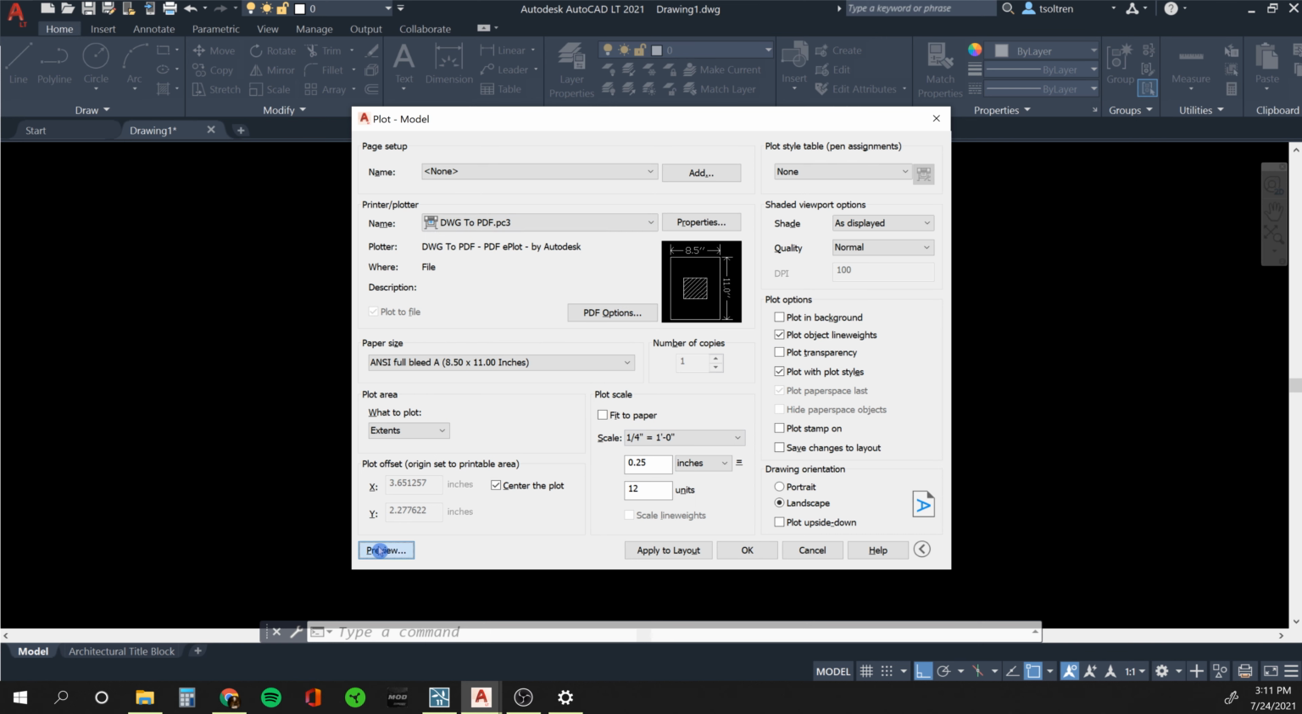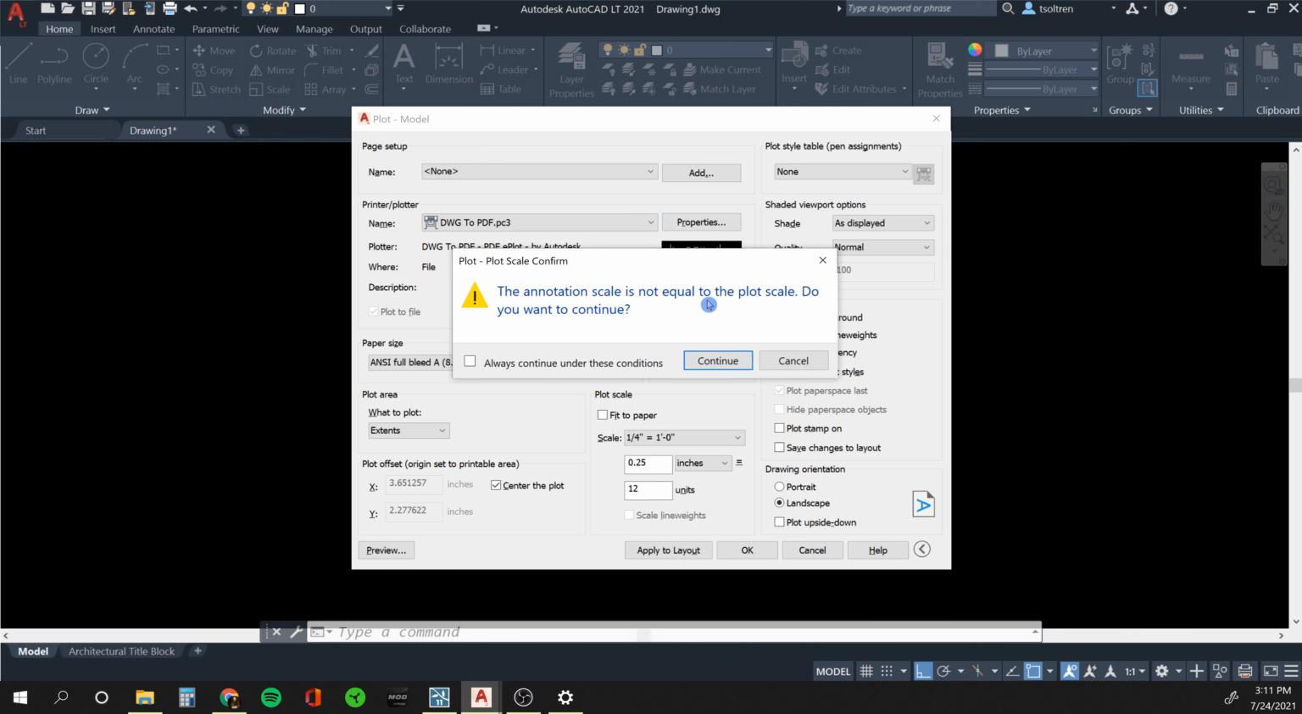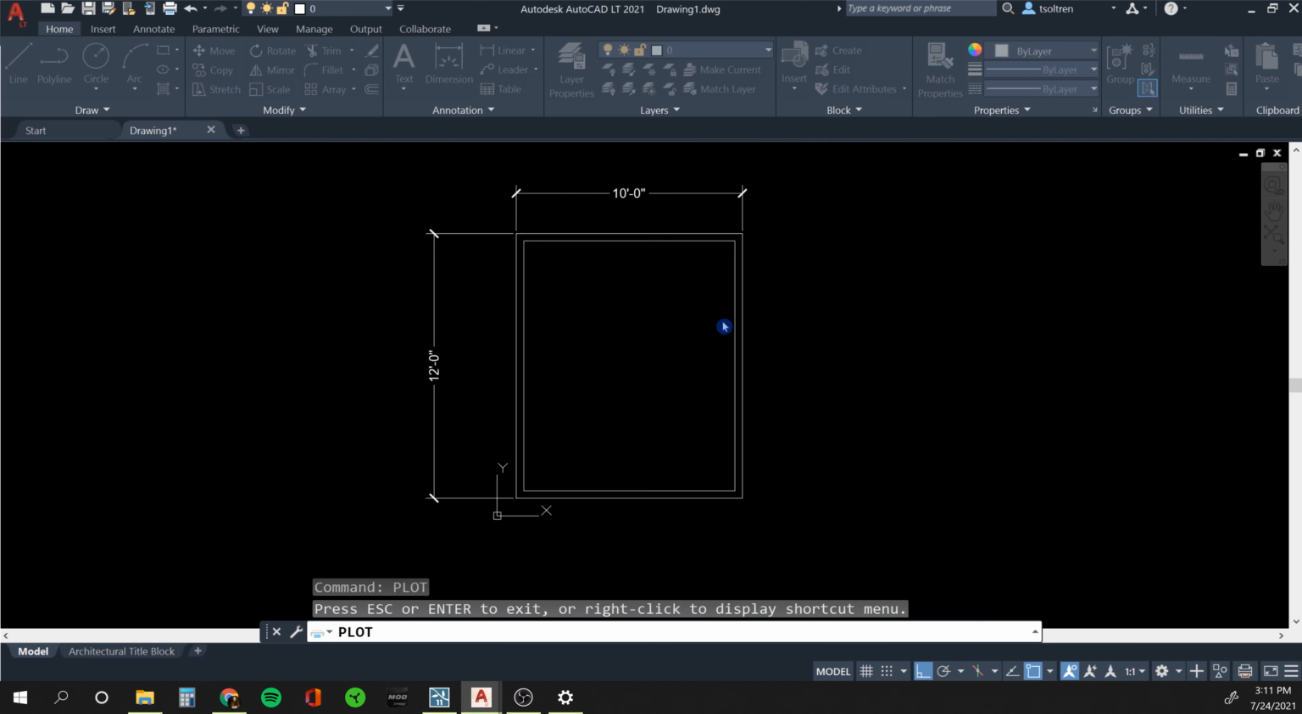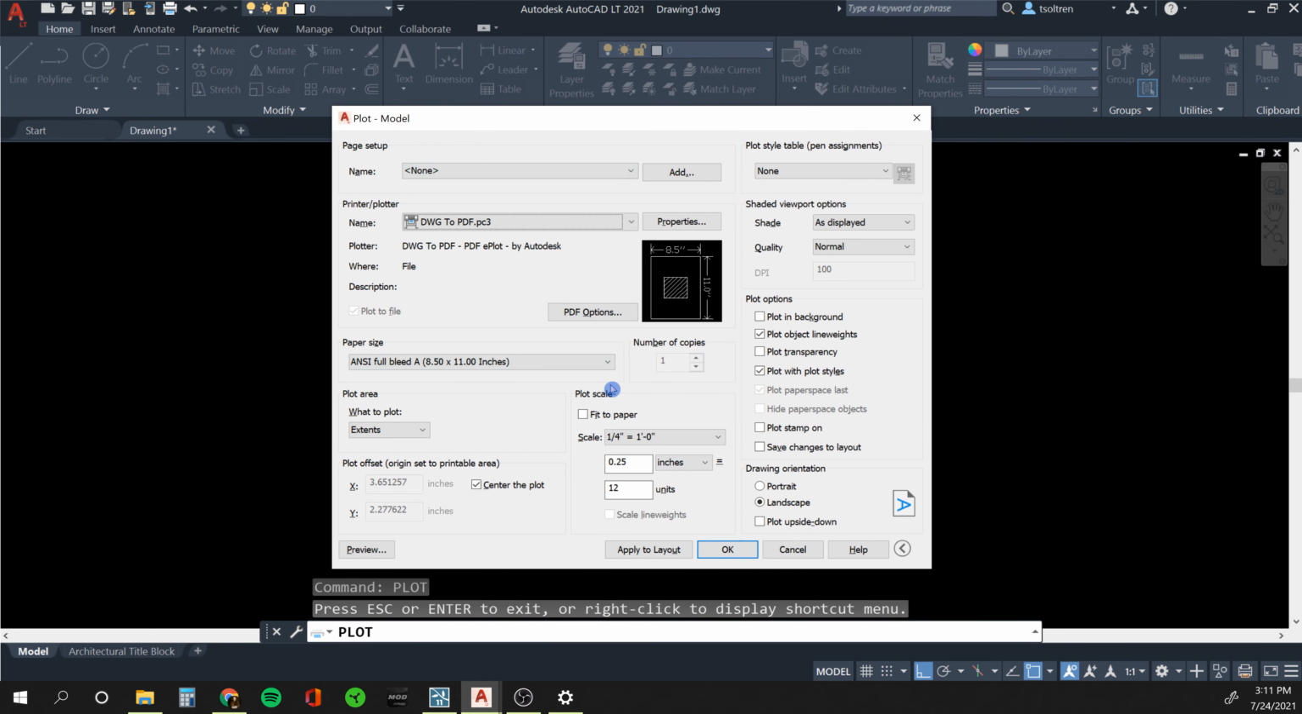scale. Let's preview. The annotation scale is not equal to the plot scale. Do you want to continue? Yes. And there we go. So we have our drawing printed out to scale. So you can actually plot this on an 8.5 sheet of paper and use a 1/4 inch ruler, and it would be 12 by 10. That would be correct. And we can pick whatever other scale dimensions you want.